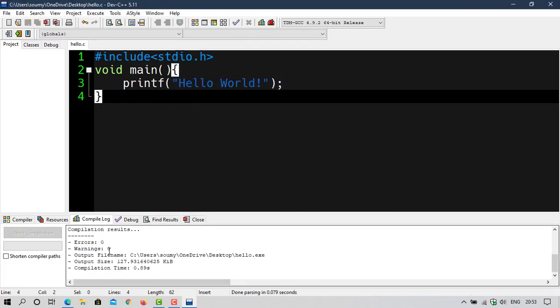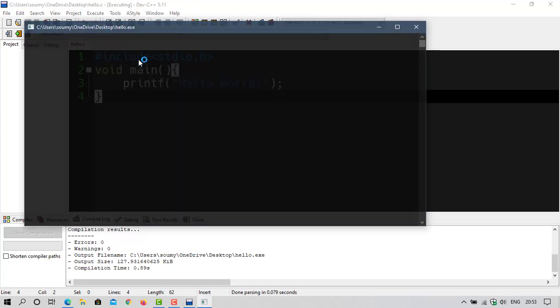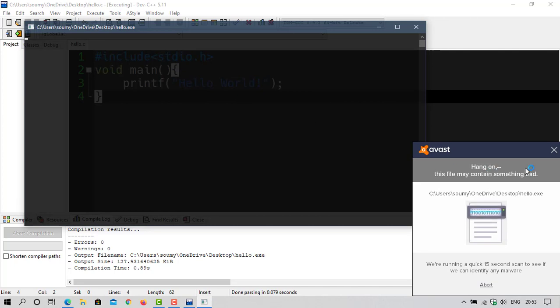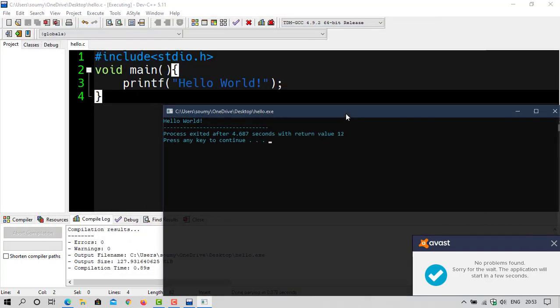Now here you can see that the compilation results show error 0. This is the log of compiling this source code, and if there is any error, it will be printed here, but for this code there are no errors, so it is successfully compiled. Now if you want to run it, go back to the execute option and click on run, and this is running, but I have an antivirus which is scanning this file, and there you can see that it is printing hello world in our terminal.